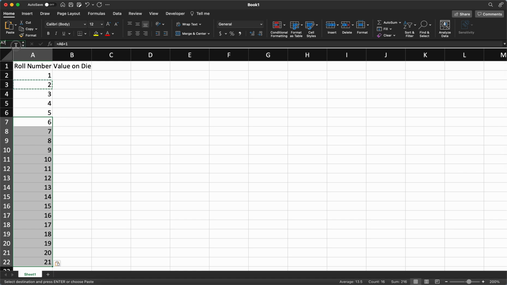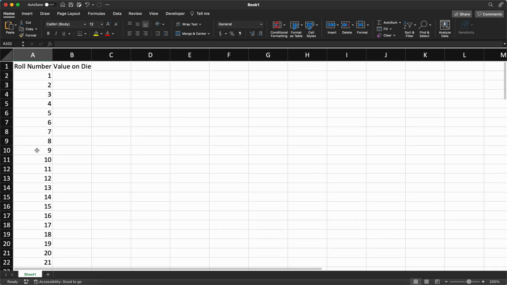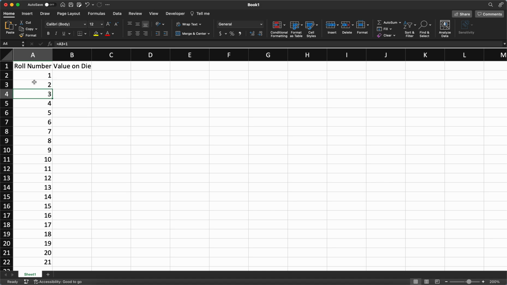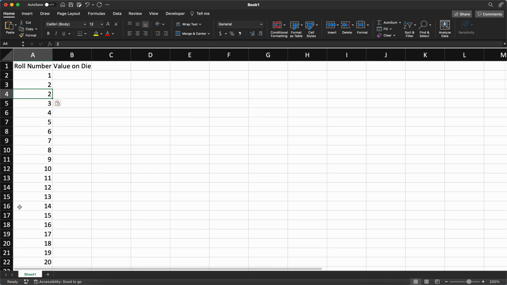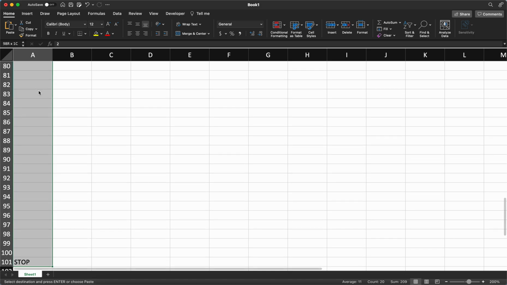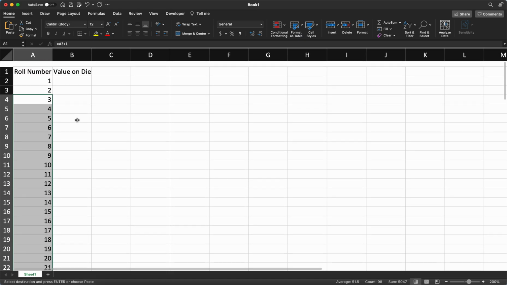And so the easiest way to do this, if I know I want to do something like 100 rolls, I can go down to A101 and put a stop there. You don't have to write stop, but you just need something in the cell. And then as I go down, if I Control-Shift down or Command-Shift down if you're on a Mac, it'll bring me down to that stop, and then I can paste. It will fill the roll number all the way down to 100.